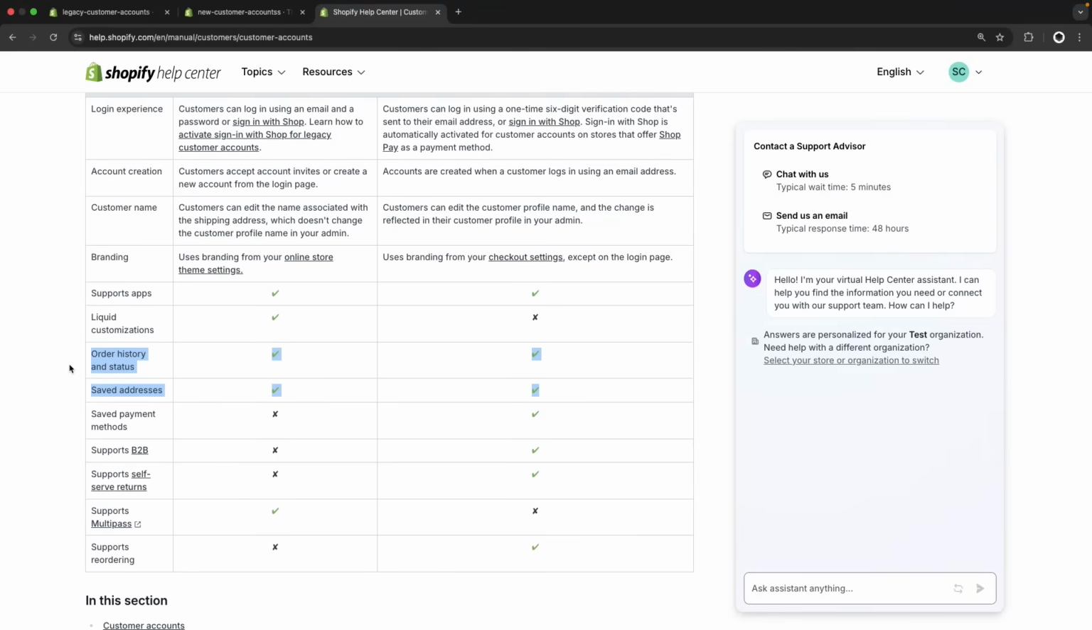Order history, order status, and saved addresses are supported in both types of customer accounts. On the other hand, saved payment methods, B2B, and self-serve returns are only supported in the new customer accounts. Multipass is only supported in legacy customer accounts. In case you are wondering, Multipass is used when you have another website which also has a login, like a forum, and you want that same login to work across both your store and the forum. Some third-party apps also rely on this feature to offer more advanced login options.